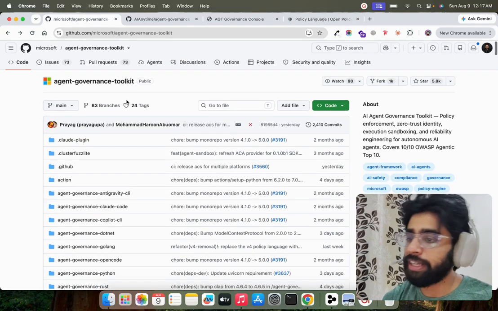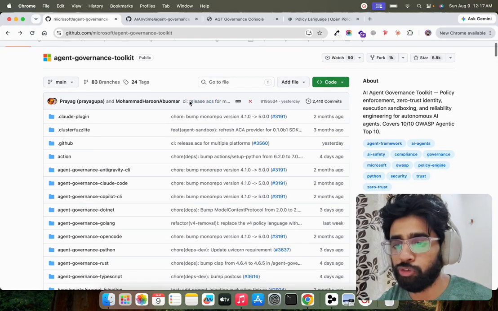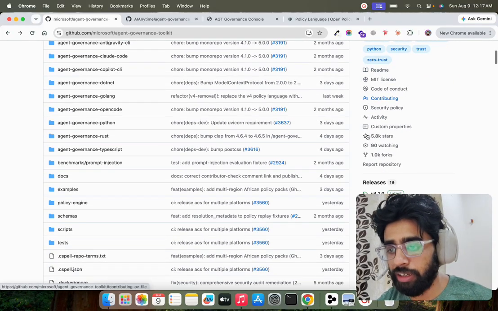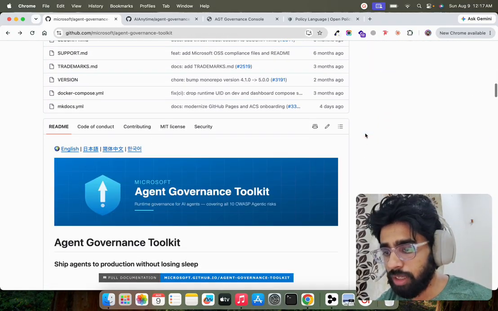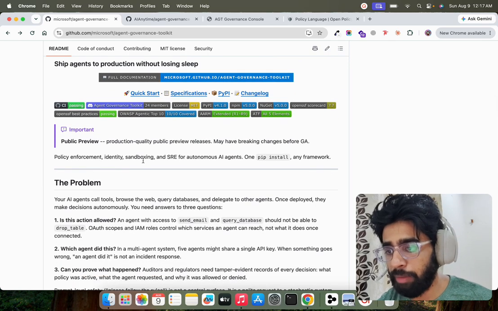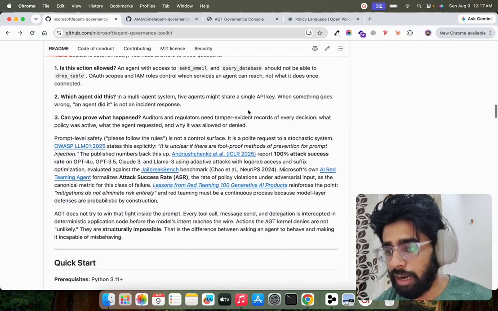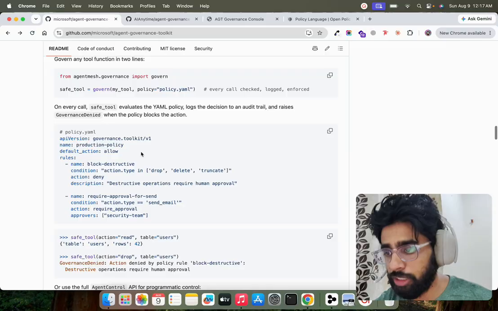So I have taken inspiration from the Agent Governance Toolkit, which was launched by Microsoft. If you look here, that's what it is: policy enforcement, identity, sandboxing, SRE for autonomous AI agents. It works with any framework. You just have to do a pip install, and it just works, right? So you can just go through this.